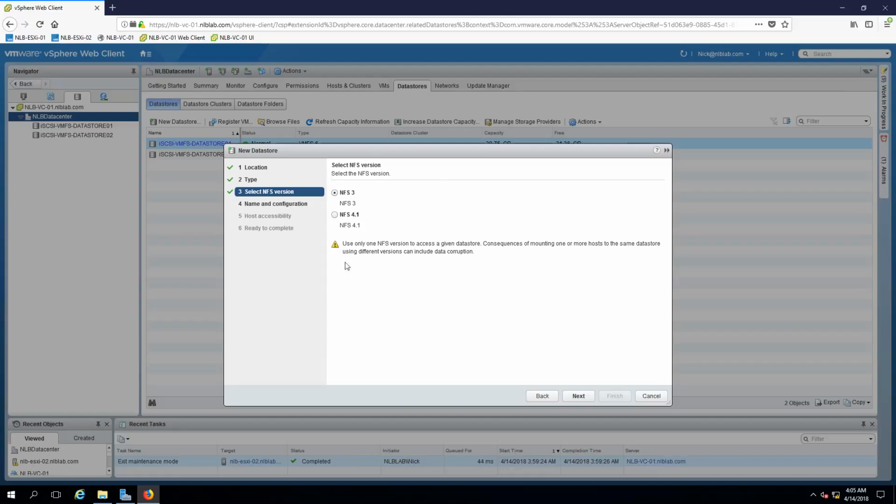And one important thing, really important, that I need to highlight is that when you configure an NFS store to be connected to multiple hosts, do not mount the NFS store with different versions. If you select NFS 3, that needs to be the option for all hosts connected to this NFS storage. If you mix it up, you will end up with data corruption, and this is noted in here as well. So I'm going to leave NFS 3 and click next.